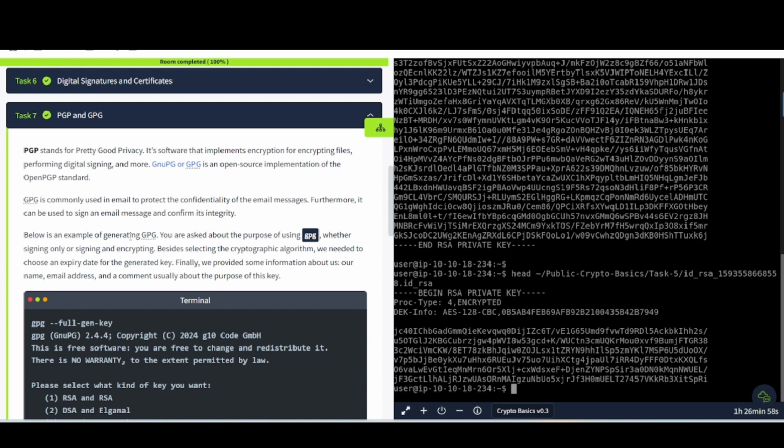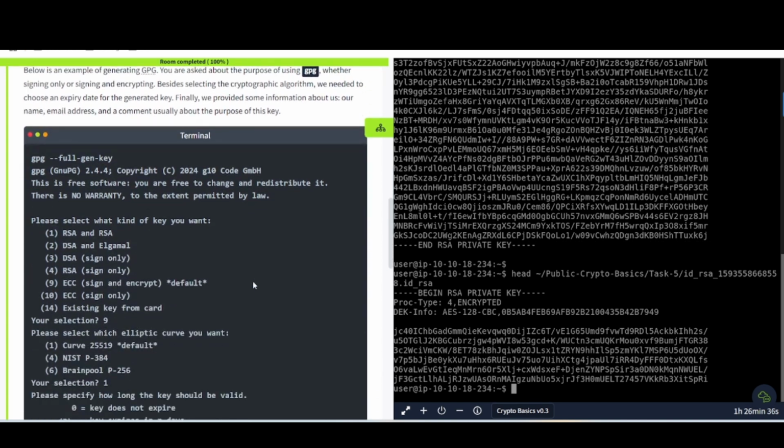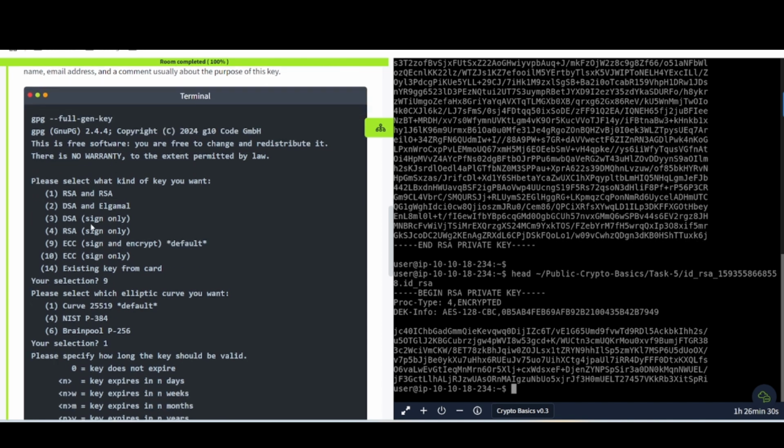Below is an example of generating a GPG key. You are asked about the purpose of using GPG, whether signing only or signing and encrypting. Besides selecting the cryptographic algorithm, we needed to choose an expiry date for the generated key. Finally, we provided some information about us: our name, email address, and a comment, usually about the purpose of this key. So this is what it looks like here, gpg --full-gen-key. And this is the information I'm talking about here.